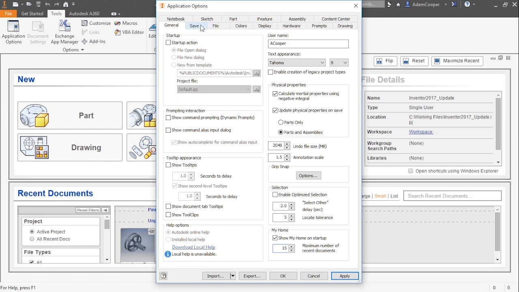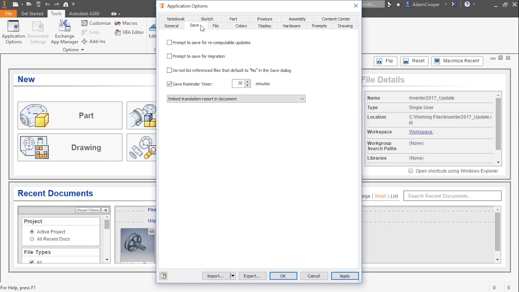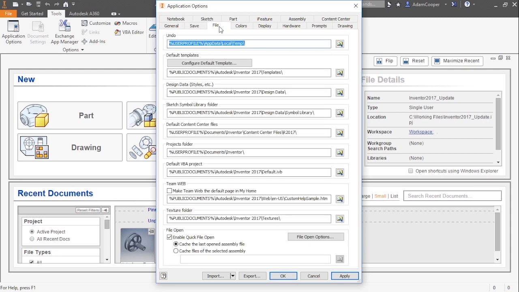Now, as you go through the rest of the tabs, I'm going to make some recommendations on good settings, but also point out what's been new. So in the Save tab, nothing here is new, and I basically leave these at default, except if I want to have an import of a file. If you don't want the translation report, you can turn that off. Generally, I don't need the translation report, so I'm going to say do not create. On the File tab here, nothing here has changed either.